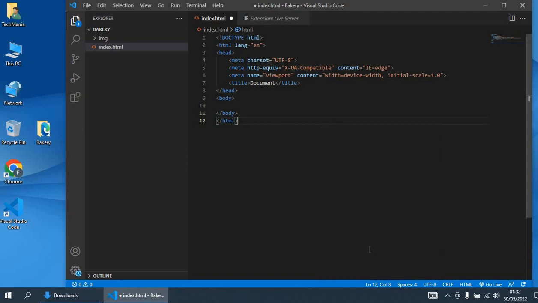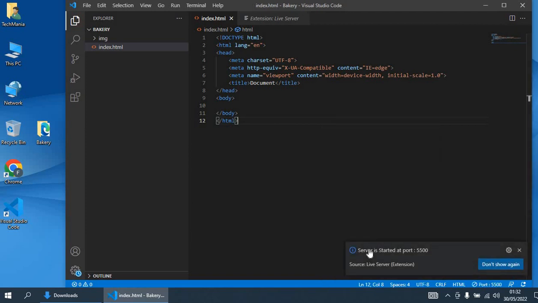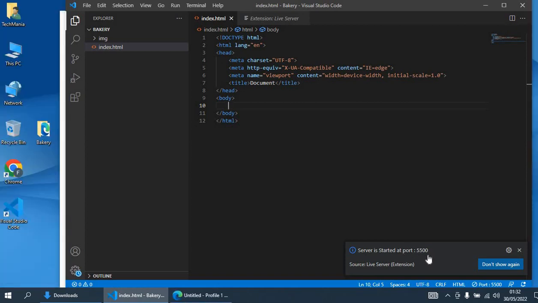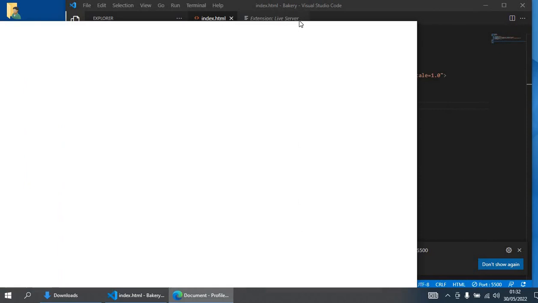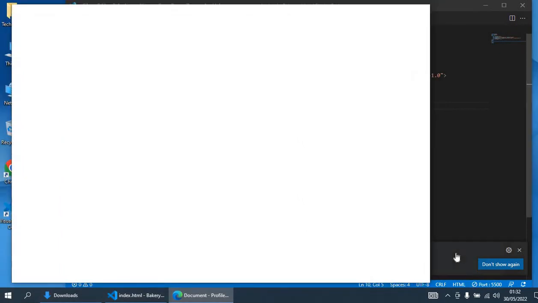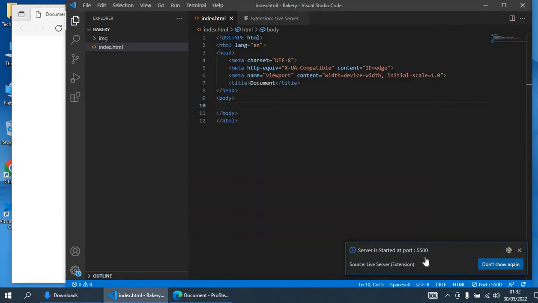So when you open this, it's going to set up the server on your computer and serve up your page there. Okay, now you can see here, server is started at port 5500. Okay, now when you go to your local host, and this port number 5500 is called the port number. You don't need to know what it means.